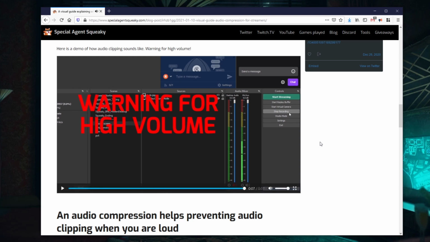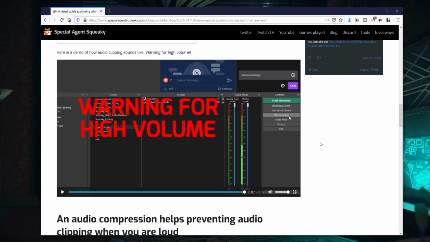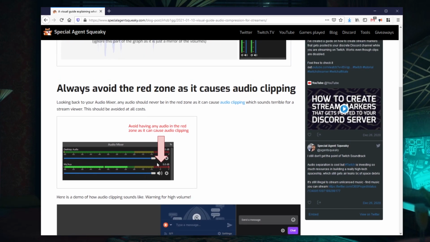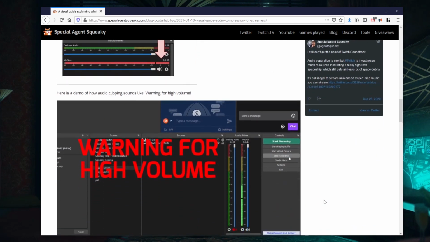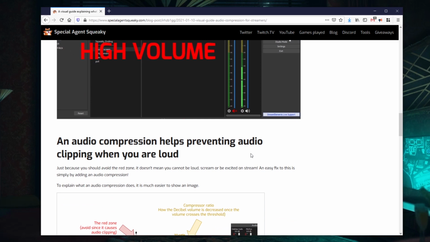As you can hear here, it sounds really awful, right? And this is because the audio is being clipped. You don't want to expose this to your own viewers during stream, right? So you want to avoid having any audio going into the red bar here because it will drastically increase the chances of audio clipping. But there is an easy fix to do this.